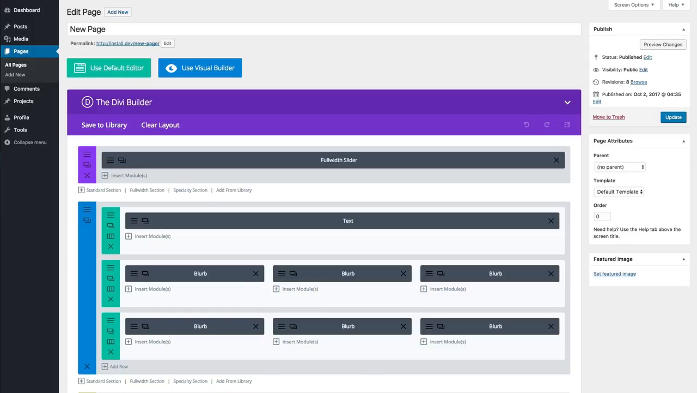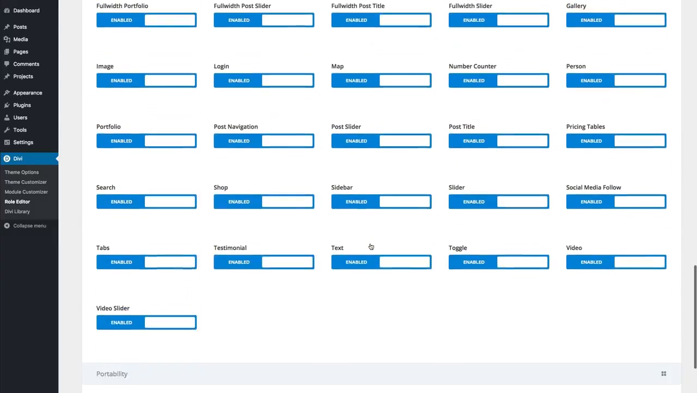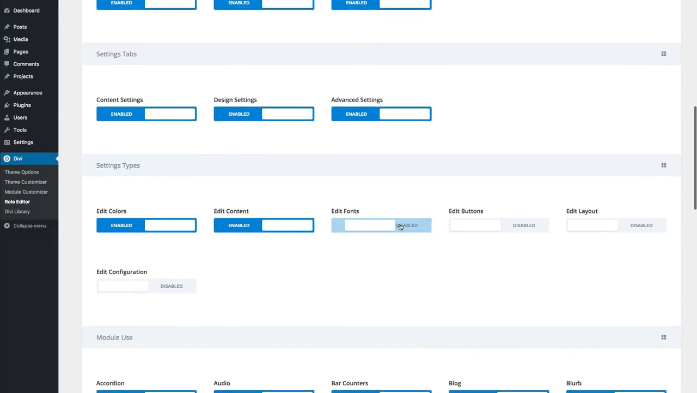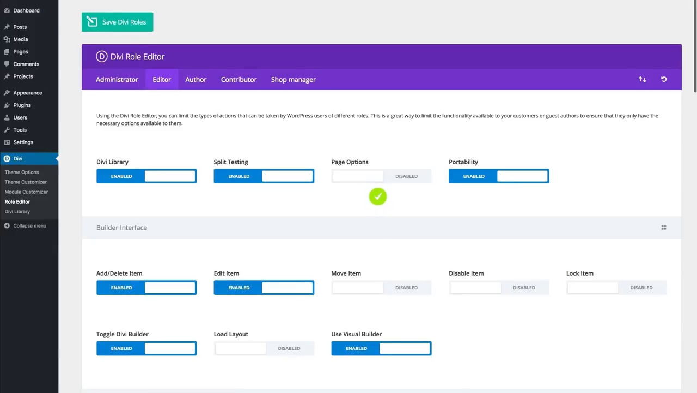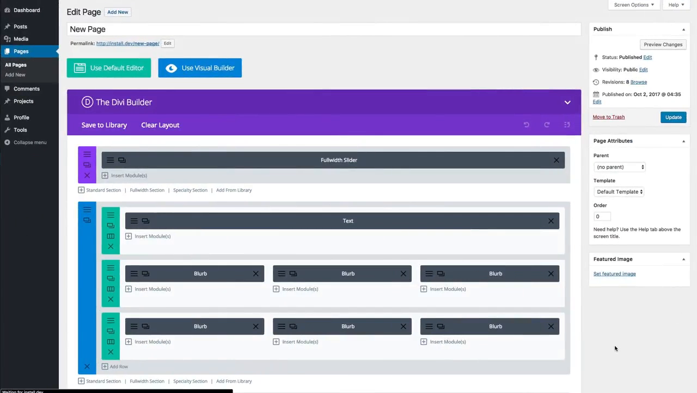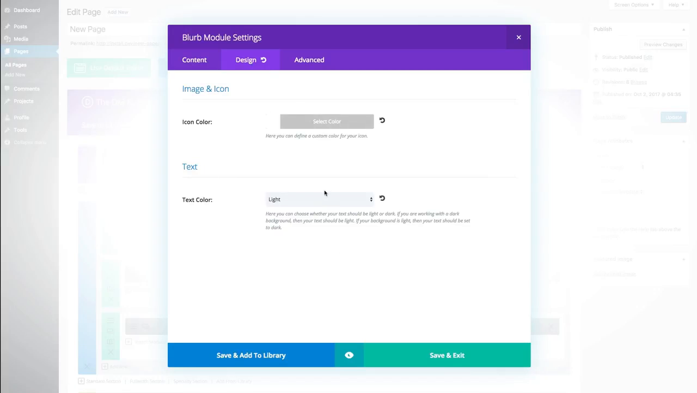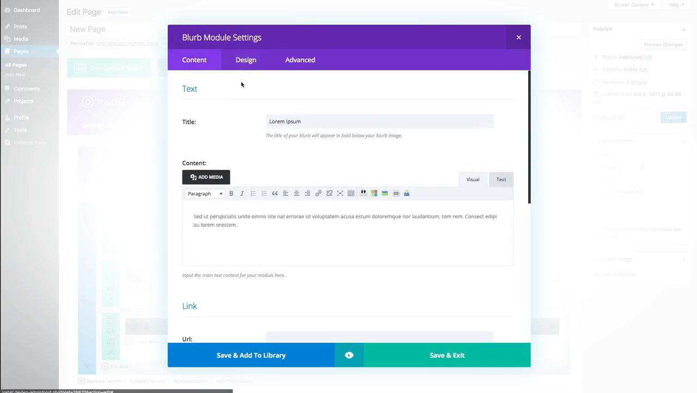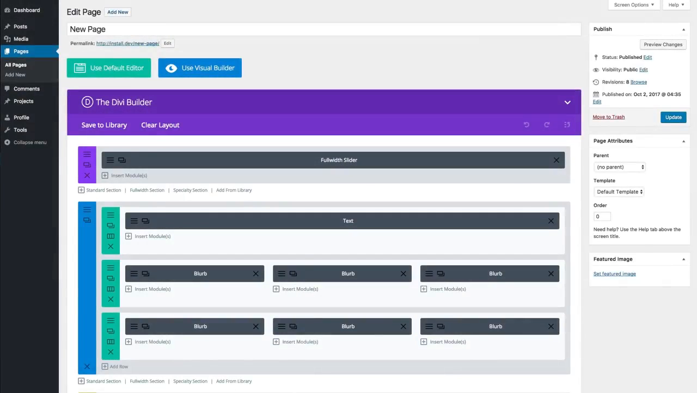So let's go back here, and maybe that's too much, and maybe I just want to give them the ability to edit content, but not necessarily change the fonts. That's too much of a stylistic item. Let's go ahead and disable that feature, save it. And when I go back, you can see that when I open up the blurb module, go to my design tab, none of my fonts can now be customized. Just the content and the color of the font here. All right, so let's continue on.